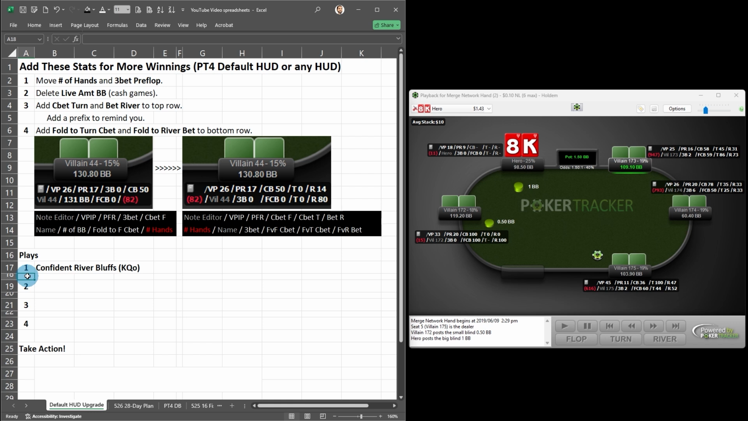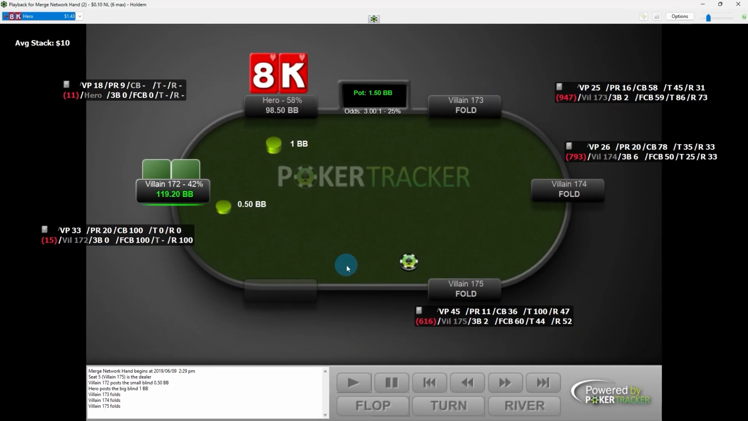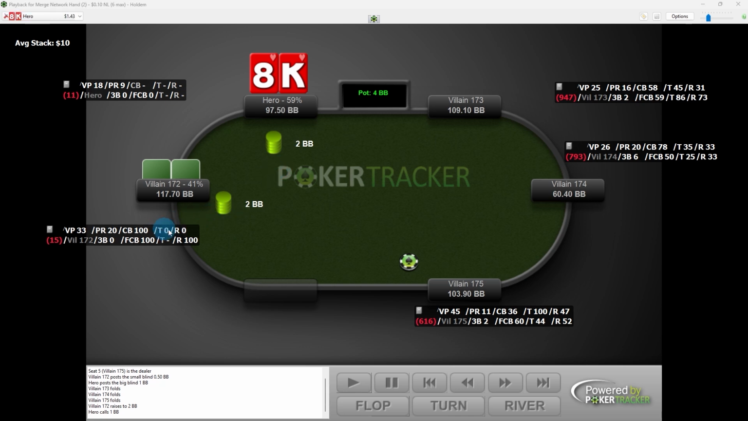And now let's see one way we can use these stats to get value out of our opponents. We have King 8 suited with the default upgraded HUD right here. Couple of folds, and an open raise. We defend with King 8 suited. We can see this player right here c-betting 100%, 2 out of 2. On the turn, 0 out of 2.